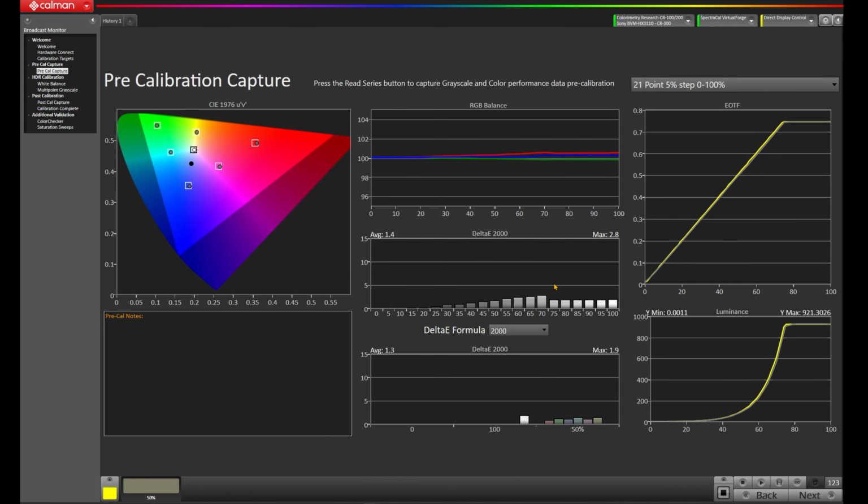Okay, so the pre-calibration capture is completed, and as we can see, we're going a little bit red in the RGB balance, hitting that a little bit warmer than we'd like for that D65. Our maximum error here is a delta E 2000 of 2.8 with an average of 1.4. Our delta E 2000 on the chromaticity has a max of 1.9 with an average of 1.3. We are hitting these targets. We did set up that BT709 color space in the display, so we are tracking as we would expect.